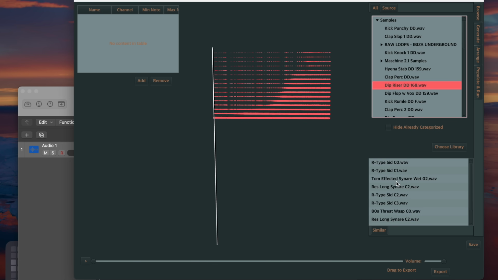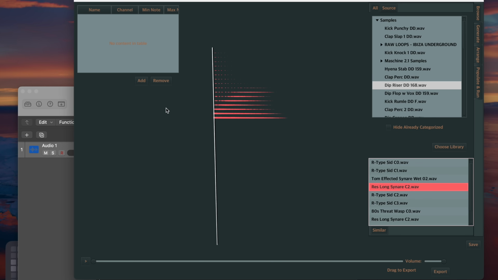I also get some similar samples down here, in case you are interested in those. I can always play those as well. And then you just use the space bar to play. There's also a play button. This player is available no matter where you are in the application.